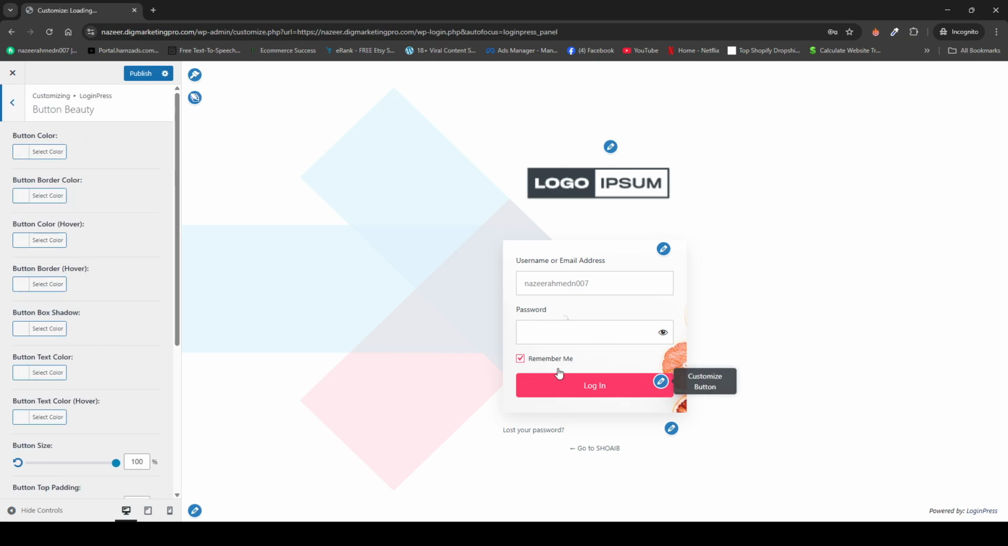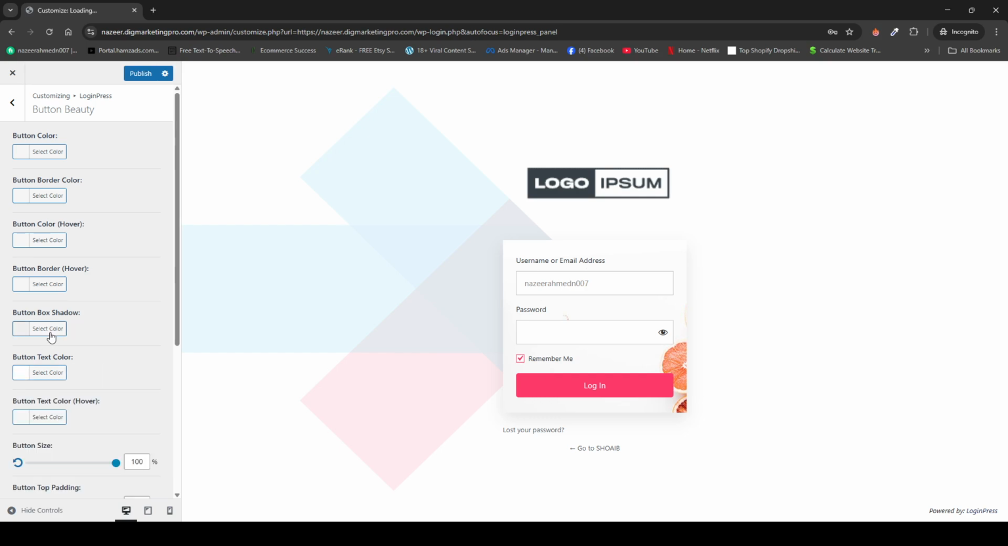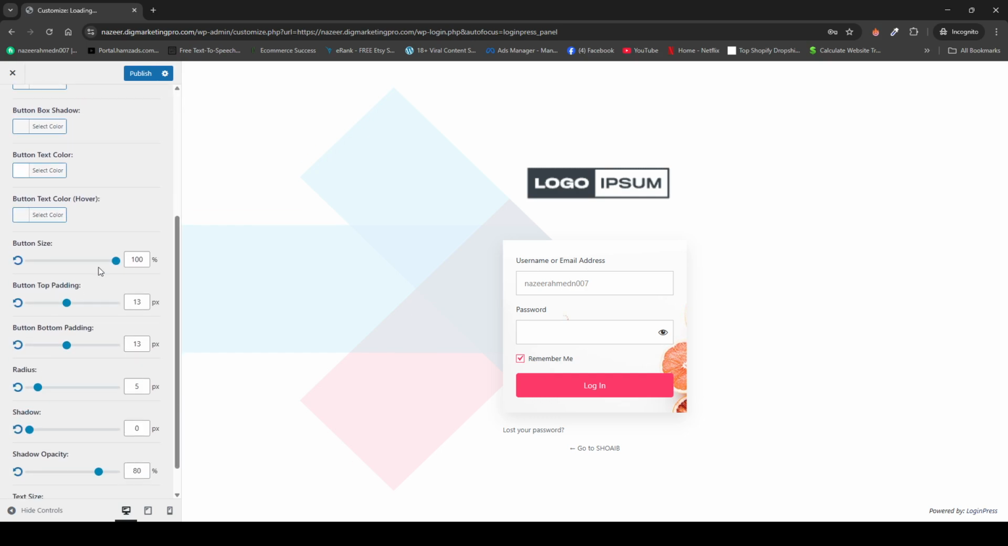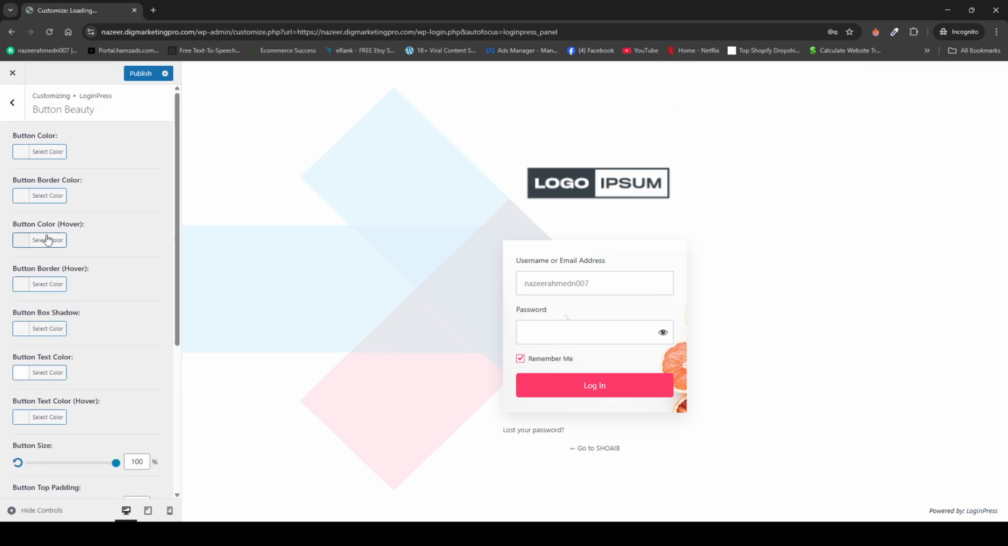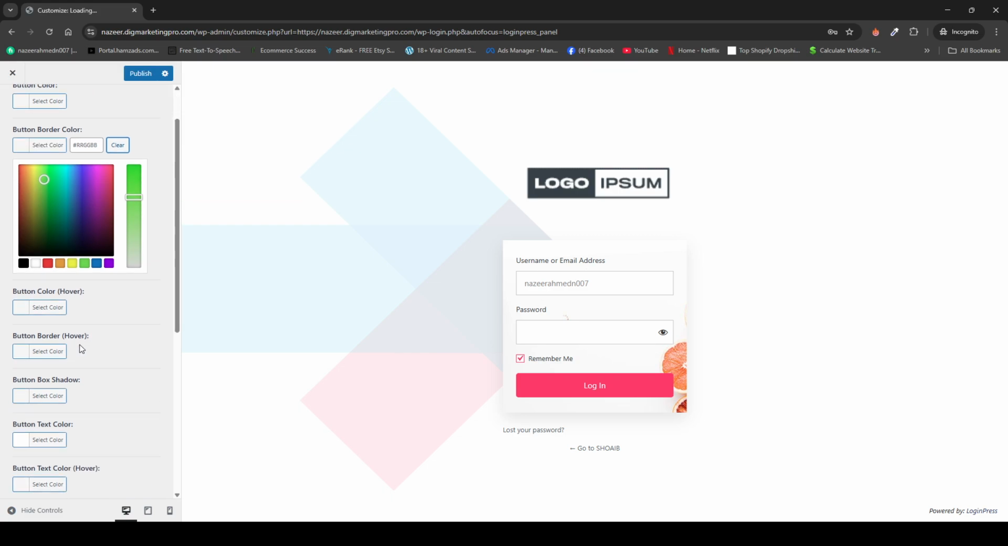So login page. Here if you want to change the button text color, for example, let me just make it white, and the button size is totally up to you. If you want to make it smaller, padding, it's totally up to you. Let me make it again. If you want to add a border color, for example, if I make it a little bit black or green, it's totally up to you. So I will just make it clear.